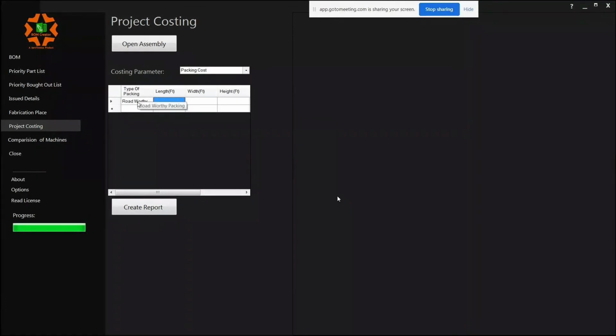And I need to put my box size. What is my box size? I say 100 feet by 50 feet by 250 feet, and I need say 2 boxes like this for packing. All the packing cost is calculated based on the cubic feet. Roadworthy packing normally goes from 22 rupees to 30 rupees a cubic feet. Seaworthy packing goes around 85 rupees to 100 rupees per cubic feet. So let's say I pay 25 rupees a cubic feet. So that covers my packing.